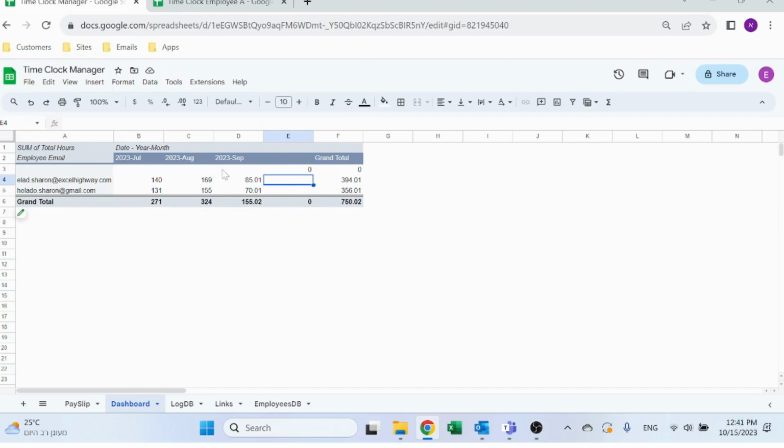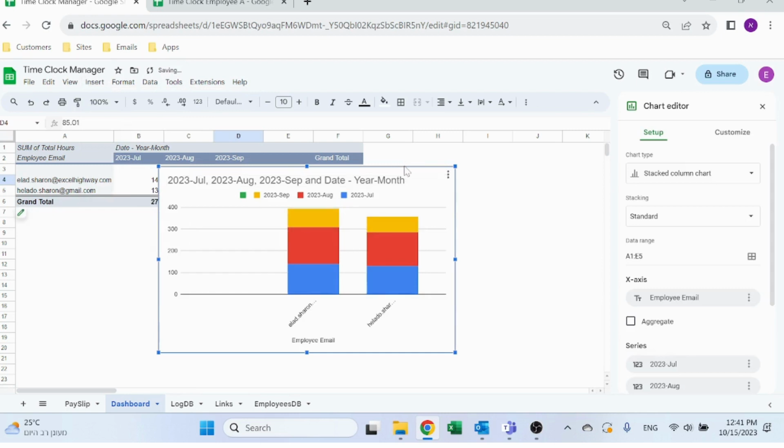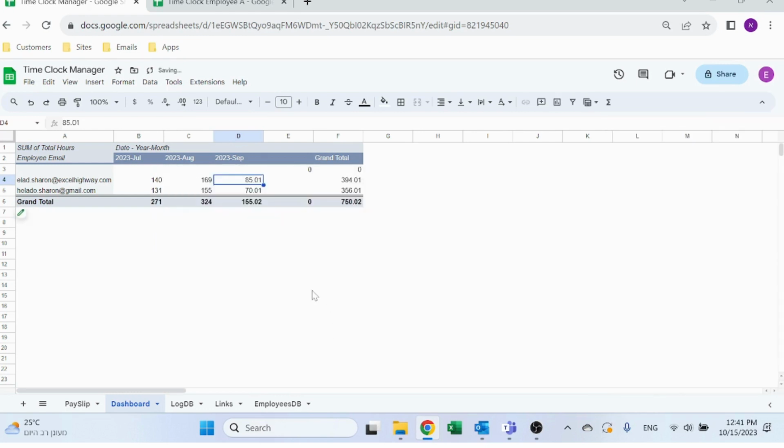If you want to add a chart, just click on the pivot table, insert chart, and you can start playing with it. This is the default one, and it will grow as you add more information. So that is the dashboard part, and again, it's a very simple dashboard. You can do much more.